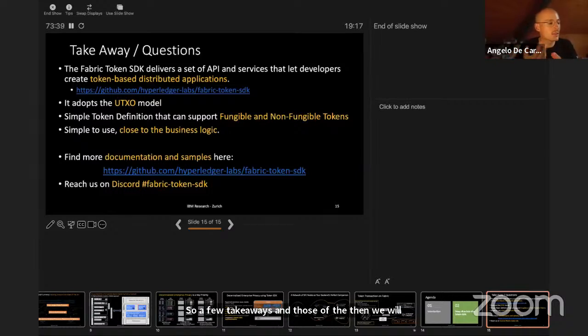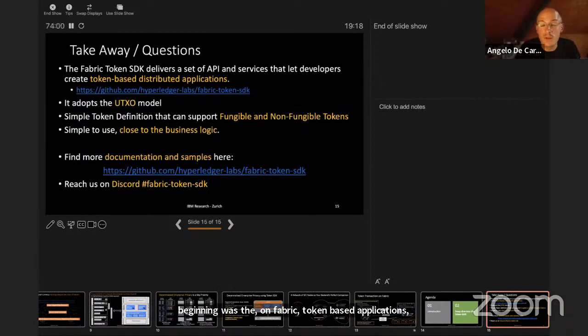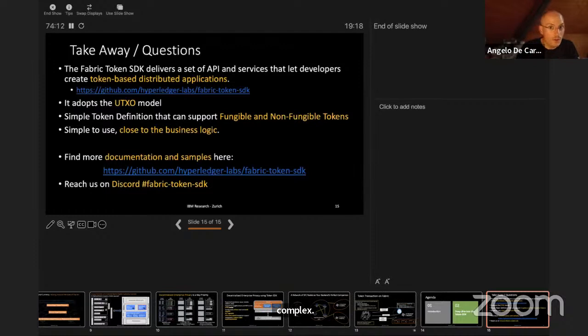So the Token SDK was our effort, first and foremost for us, to deploy token-based applications quickly on Fabric. At least at the beginning, this was the goal, with the flexibility in choosing the kind of privacy guarantees we needed, and it quickly evolved to something more complex that is even agnostic and can work against other backends. It adopts the UTXO model because the UTXO model seems the one best suited to achieve very strong privacy guarantees, but also high throughput, right?